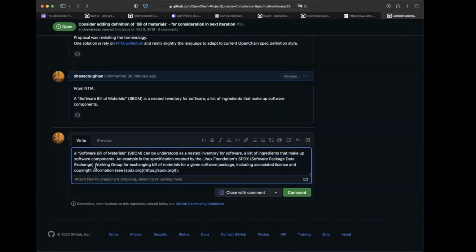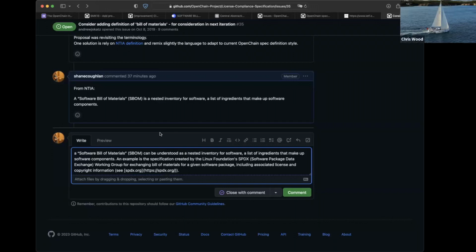Now, there's one thing I'd really always like to add when it comes to a definition of software bill of materials, and that is a complete inventory. And I know that in some places that's controversial, but it seems to me like it's hard to say this is a software bill of materials, but I'm not going to tell you what I missed out. Yeah, that complete does need to be in there. You're right.